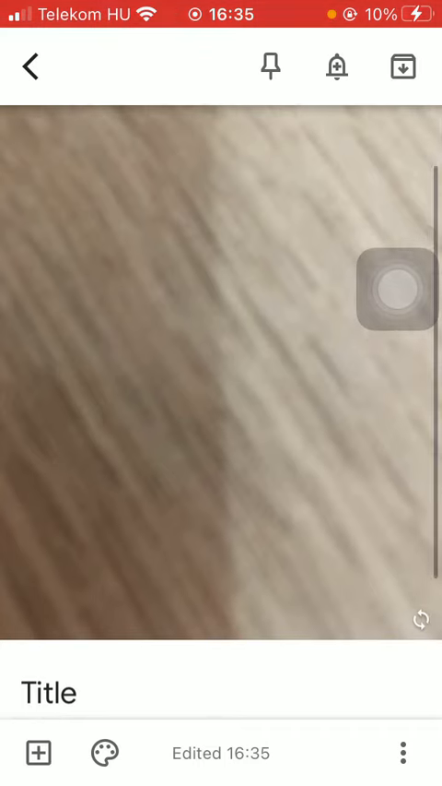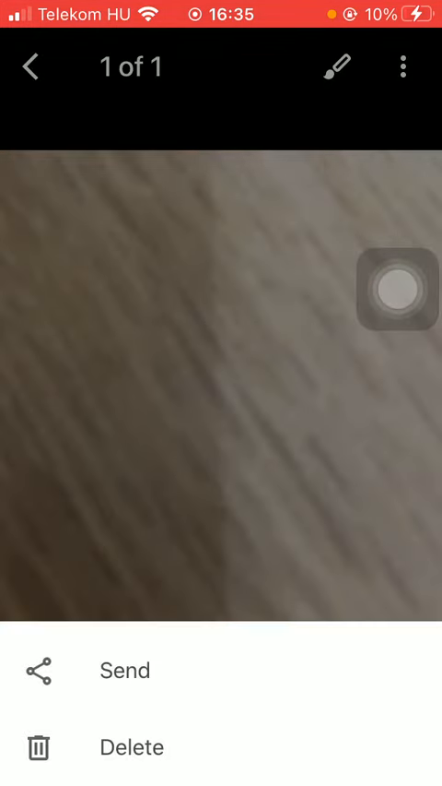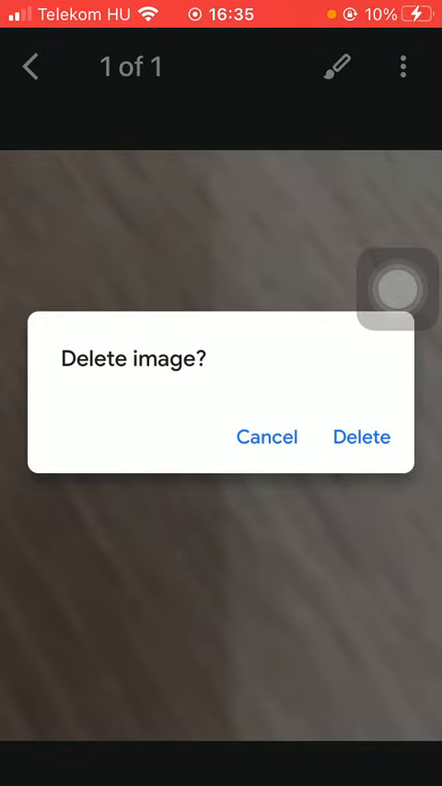You can delete it if you feel like doing so by tapping on it and clicking on this icon in the upper right corner of the screen. You can tap the button Delete if you would like to delete it, then press the button Delete.